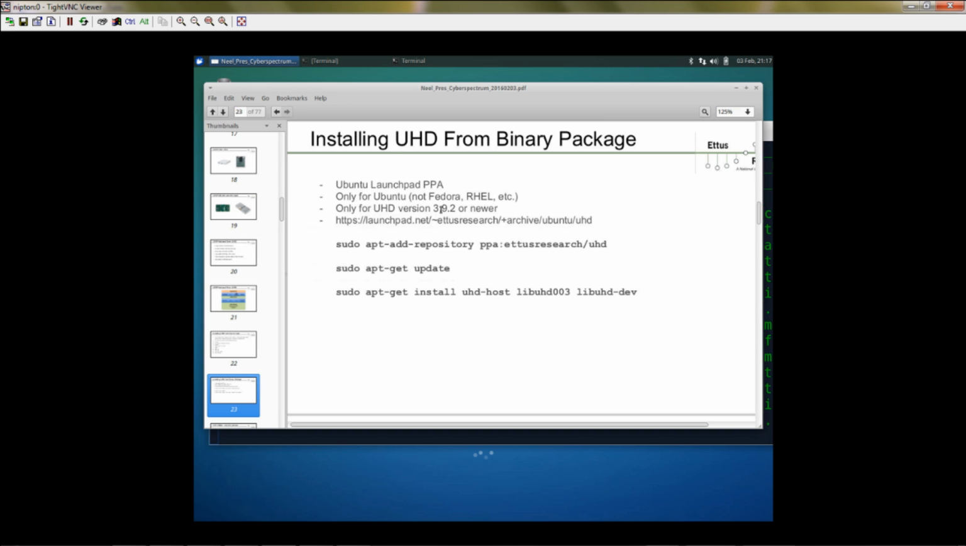But starting in UHD 3.9.2, we've added a Launchpad PPA, and so now you can install from a binary package. Before, typically what happened in the past is, depending on what version of Ubuntu or Fedora you're using, when you would type yum install or apt-get install, it would install an old, usually ancient version of UHD. That was a big problem because people would install it, and it would install just fine, but then they'd try to run a radio and it wouldn't work.